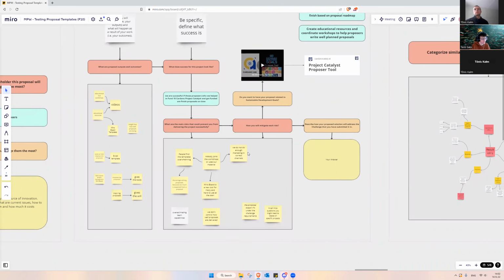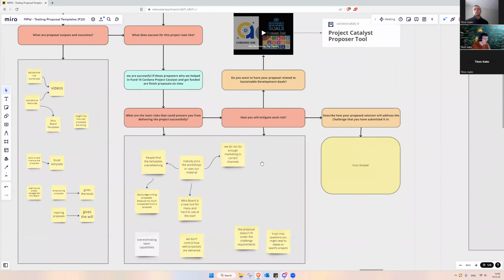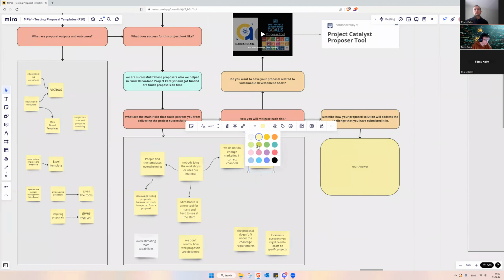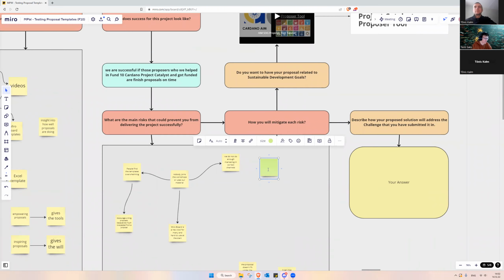How will you mitigate each risk? So we do not have enough marketing in the correct channels. How do we mitigate it? I'm going to use a different color here. Because our process is iterative in a sense that we're going to launch it. We say, hey, on this date and time, come here and let's have fun. And if nobody joins, then we try different channels and platforms, maybe Twitter or Facebook or something, and target educational channels.